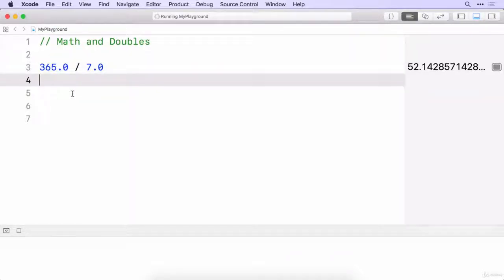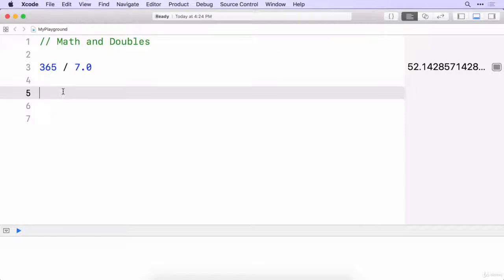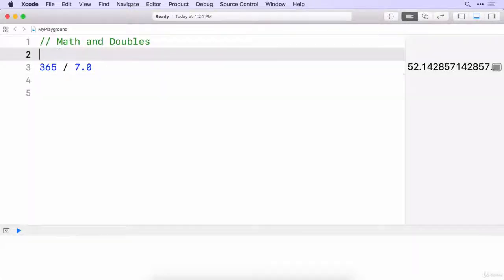Now, something that's a little bit misleading about this is I could technically have gone like 365 divided by 7. For whatever reason in Swift, if we're using numbers that don't have any variables with them, it'll automatically do the conversion of saying, okay, I have an int here and a double here, so I'm going to go ahead and convert the int into a double and go do this math problem.